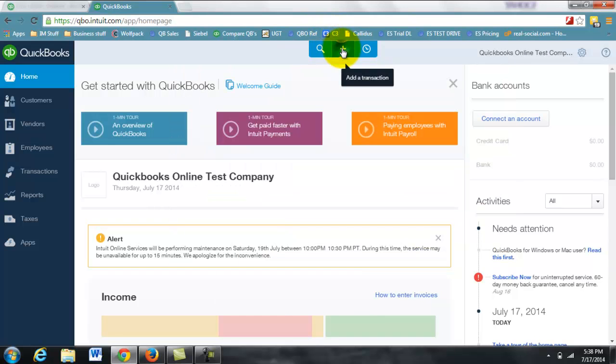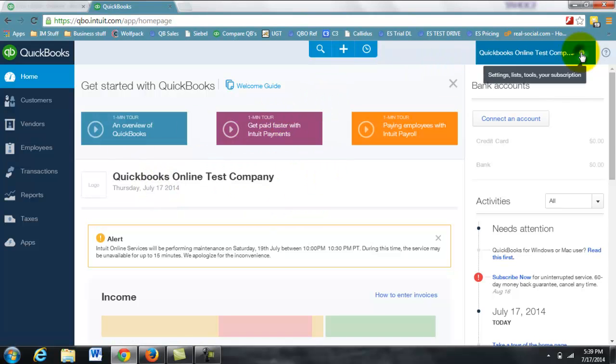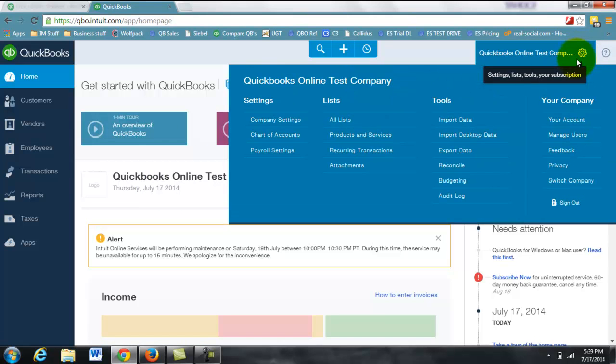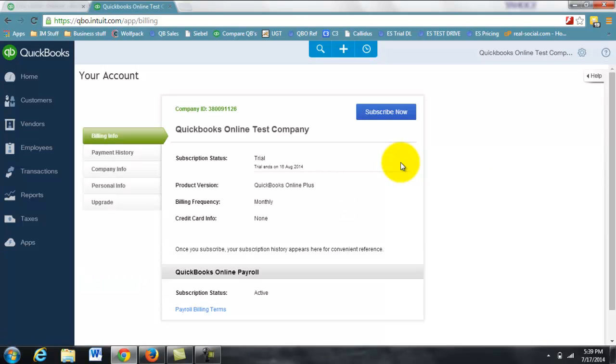Alright, this is inside the actual QuickBooks account. And now as you can see, we're inside the QuickBooks account. These are your tabs on the left. Let's start out with, I want to go over a little bit into the company settings and really the account management section. You'll notice to the right of your company name is a gear. Inside the gear are numerous tools for the company. Obviously, your account. In this section, this is where it's going to show you all of your billing information.